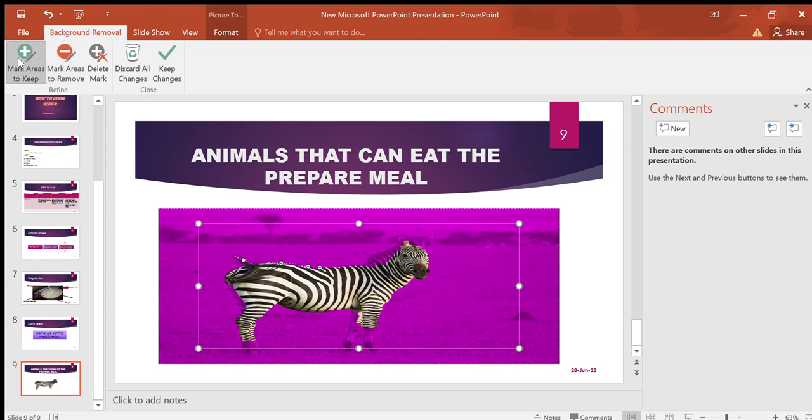So I can come, which areas do you want to keep now? This part, you have covered my neck, I want it to be kept. I want this to be kept. I want that to be kept. I want that to be kept. I want that too to be kept. Okay, the rest is fine.